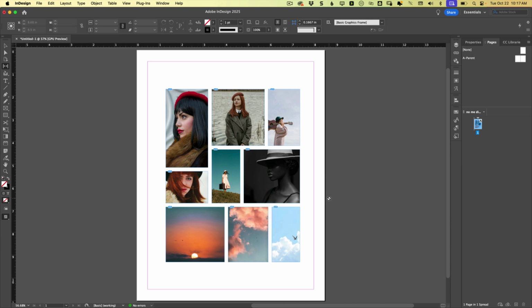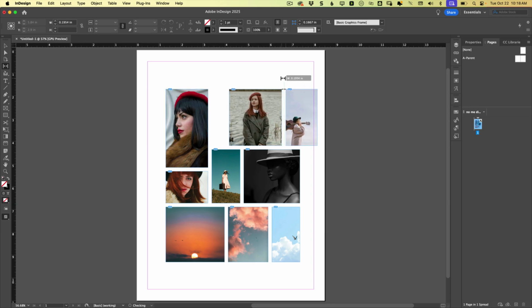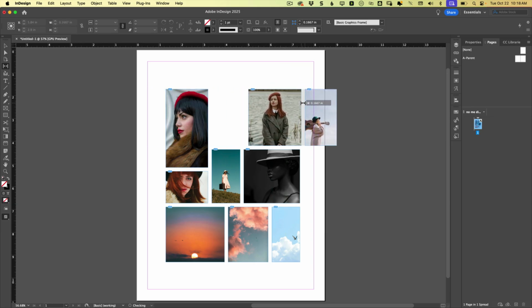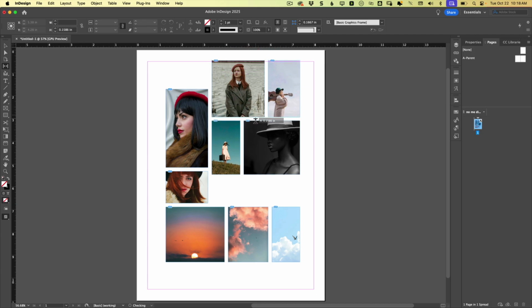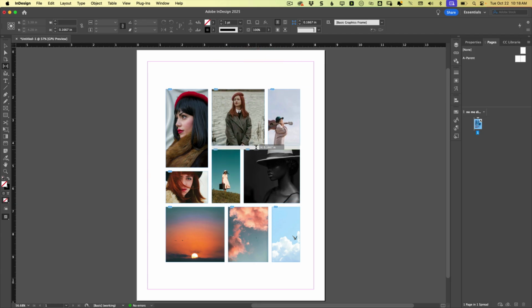But wait, there's also more. If I hold down the option or alt key and then grab a gap, InDesign will let me pick up the 2 adjacent frames and move them around. So maybe I just want to slide this over something or make room, you know, for another frame or something like that. So same with the vertical option here. So that is holding alt or option.